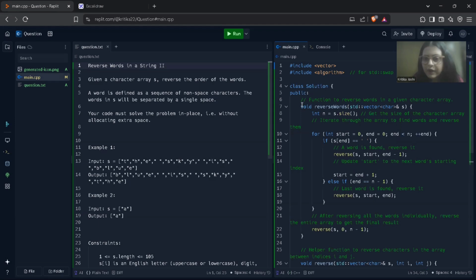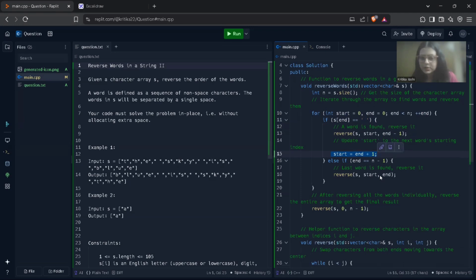So here we have the function to reverse the words in a given character array. We first get the size of the character array to make sure that we are not computing the size again and again. So we iterate through the array to find words and then reverse them. We are iterating from the start to the end. Whenever we encounter a space, a word will be found, and we'll immediately reverse it. After reversing, we'll update the start to the immediate next word.